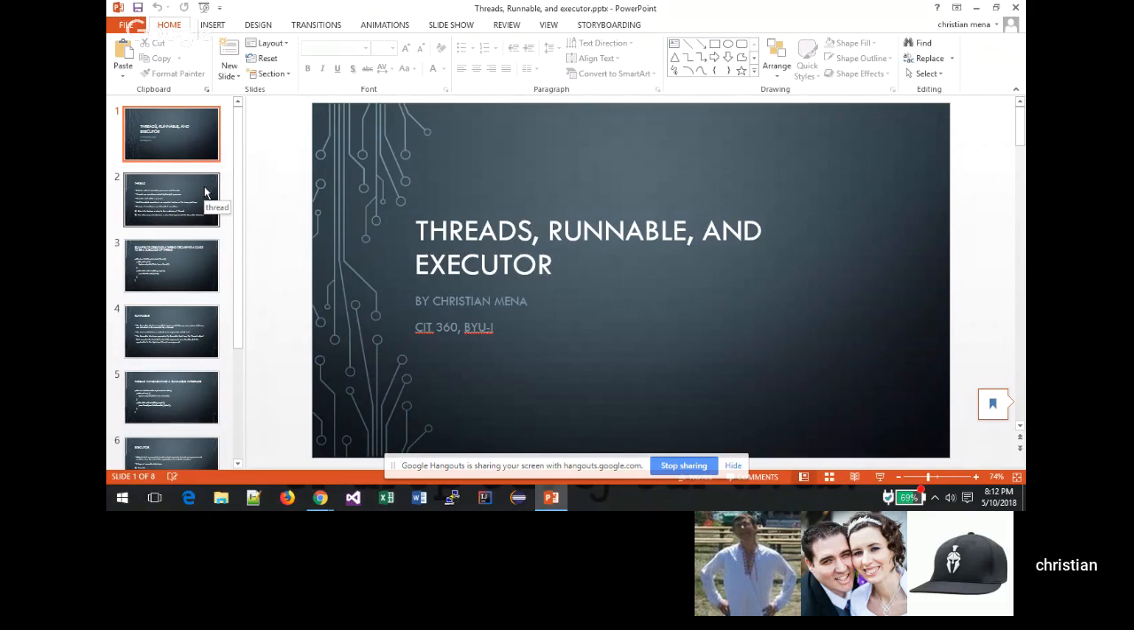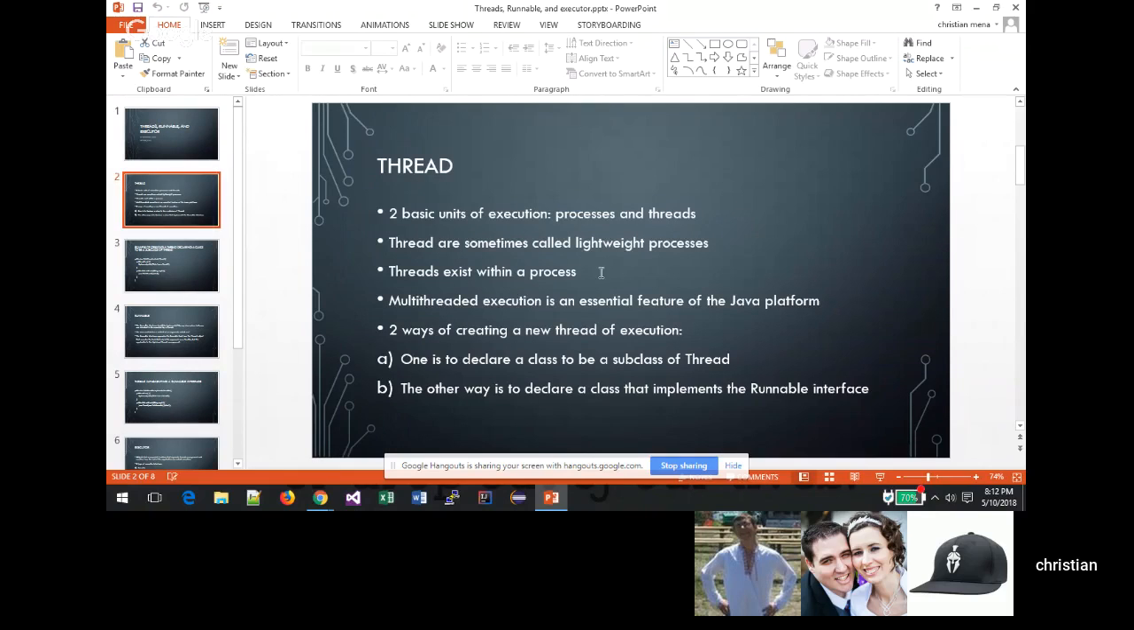So hello guys. Today I'm going to be talking a little bit about threads, Runnable, and Executor in Java. To understand what a thread is, we need to understand that in concurrent programming there are two basic units of execution: processes and threads. In the Java programming language, concurrent programming is mostly concerned with threads. However, processes are also important.